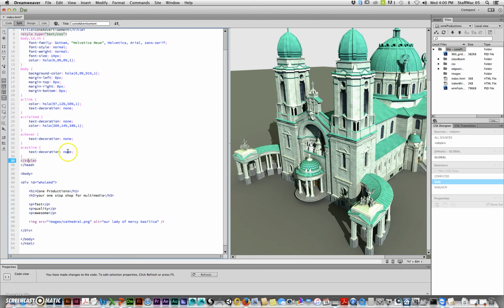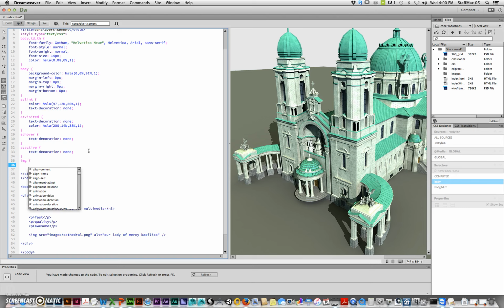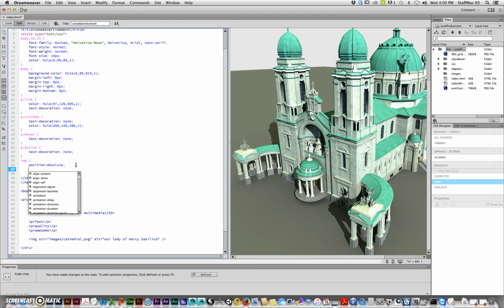I'm going to go up here, right after the last one for the links. I didn't even make any links. I'm going to put an IMG, so it'll look for the image, which will be this one, and then I'll do an opening, and then we're going to say position. When I hit enter, it brings up all the options here, and we'll click on absolute, which basically means it'll put it exactly where I want it.